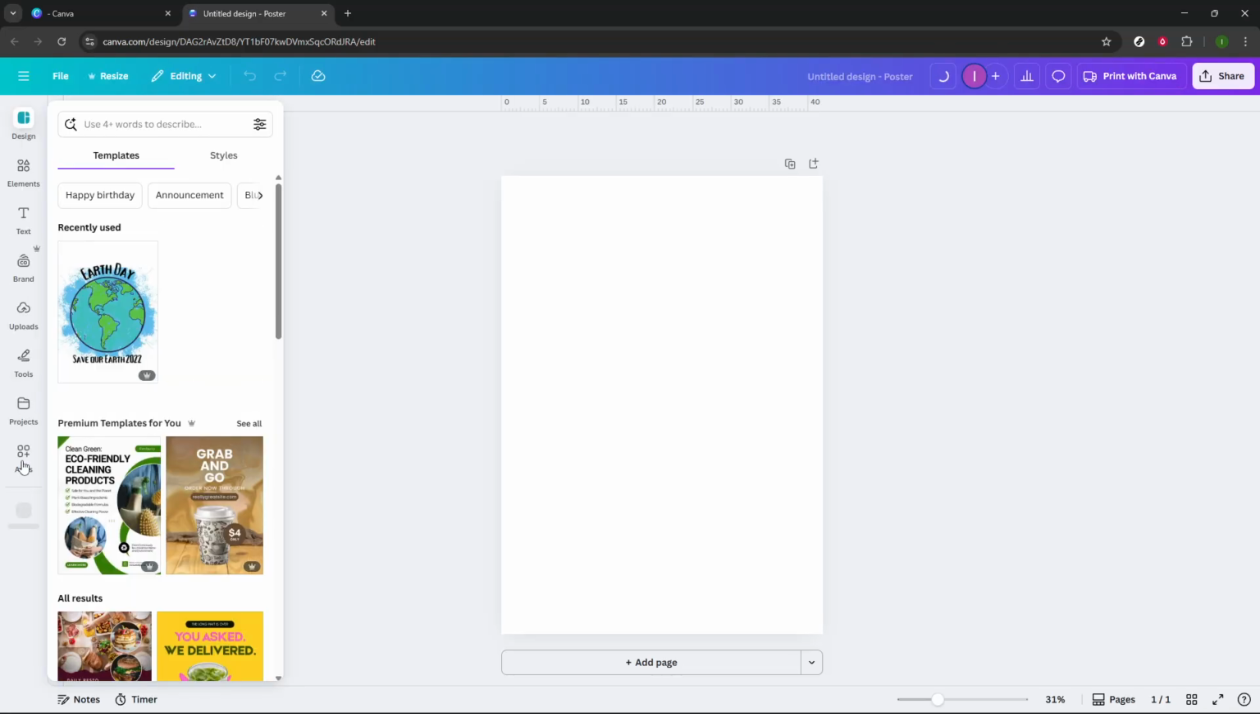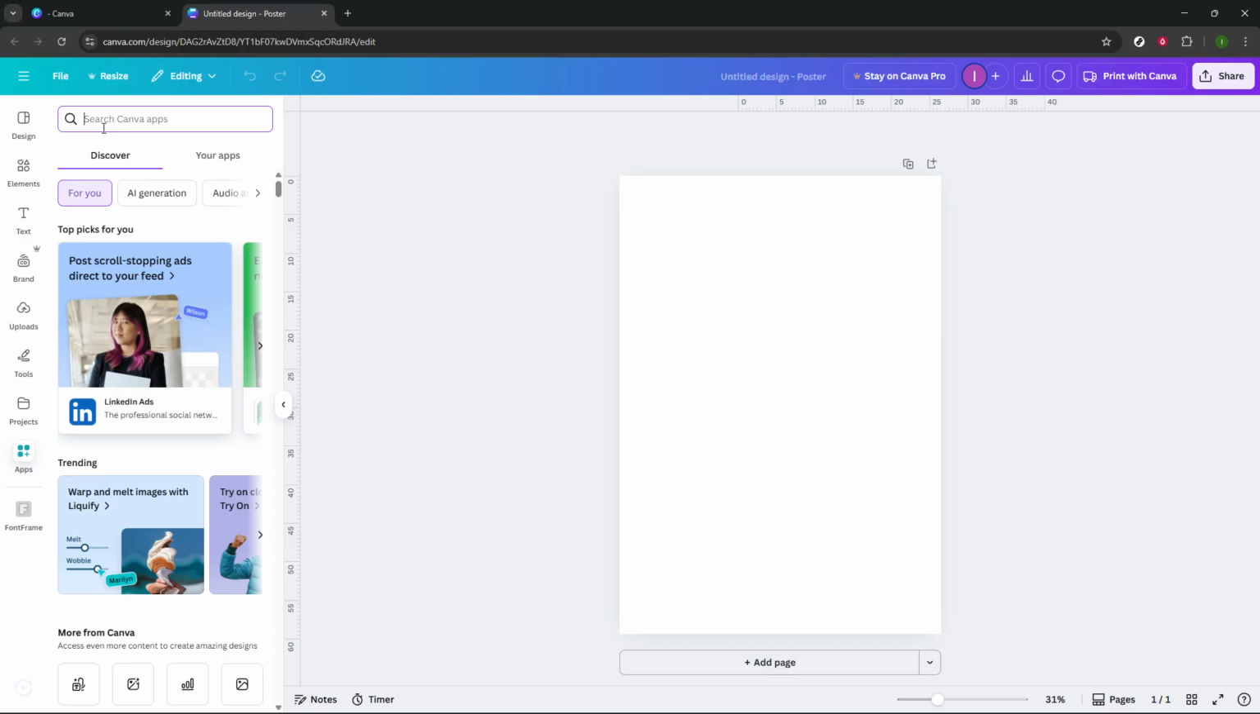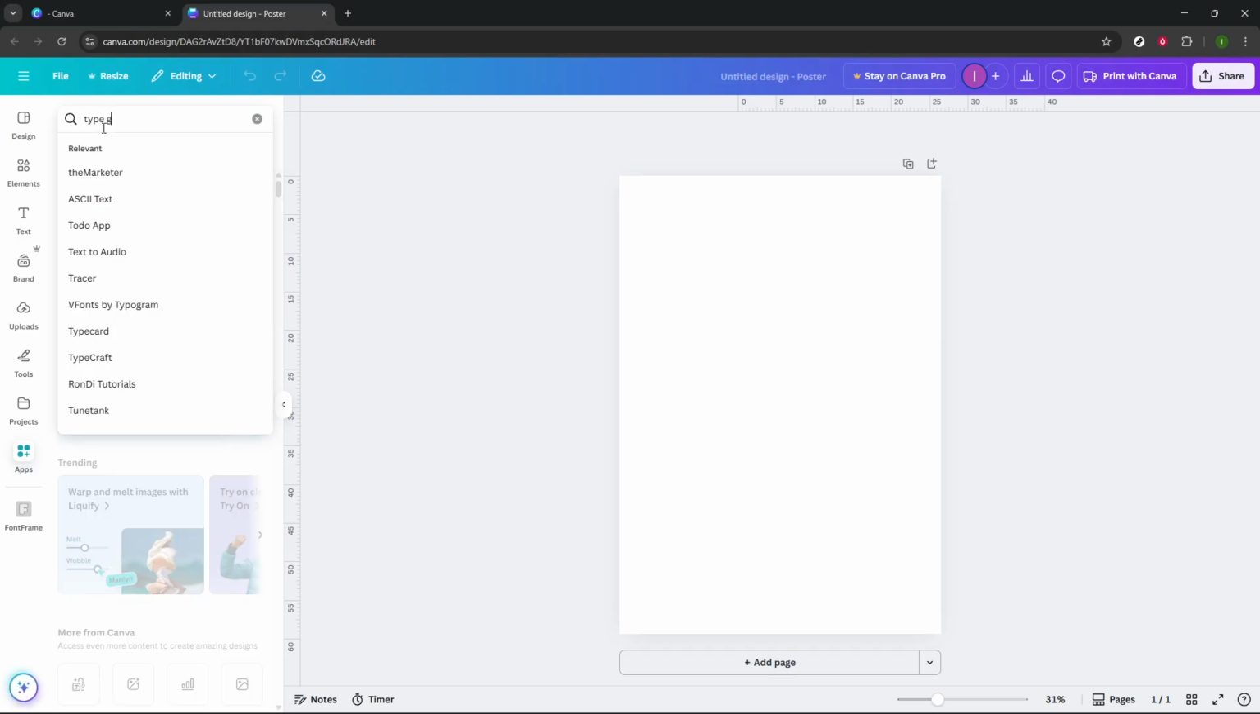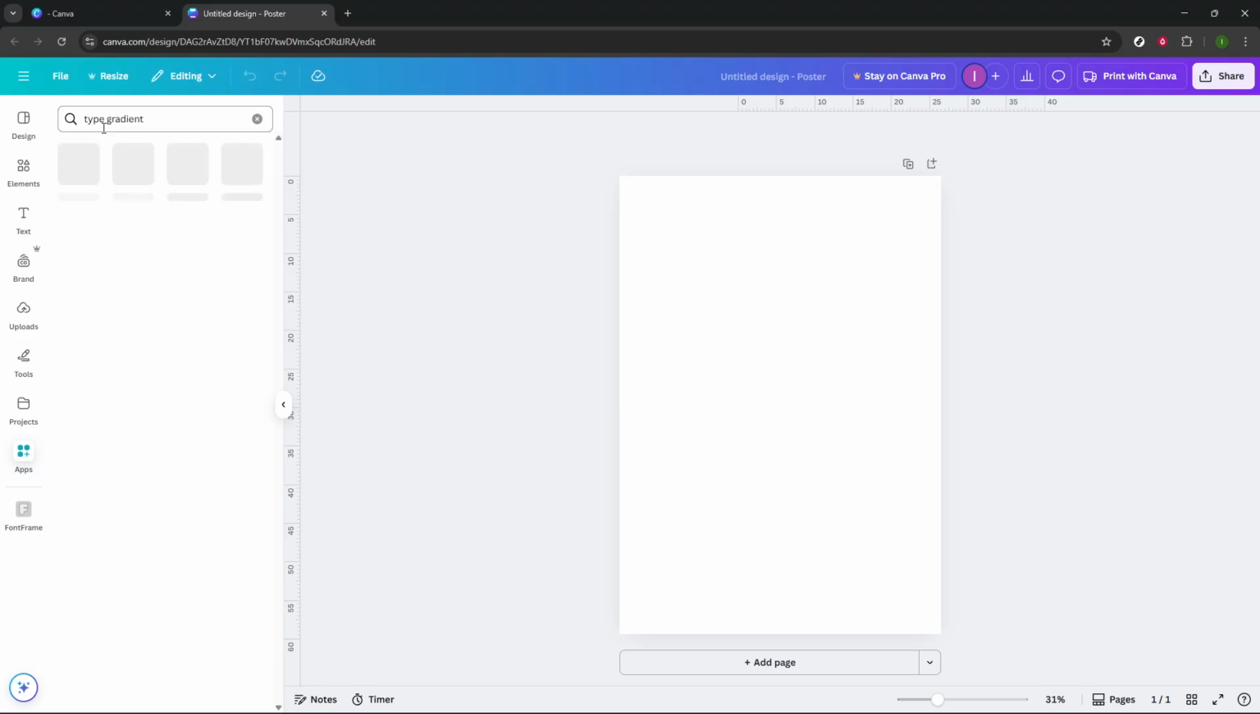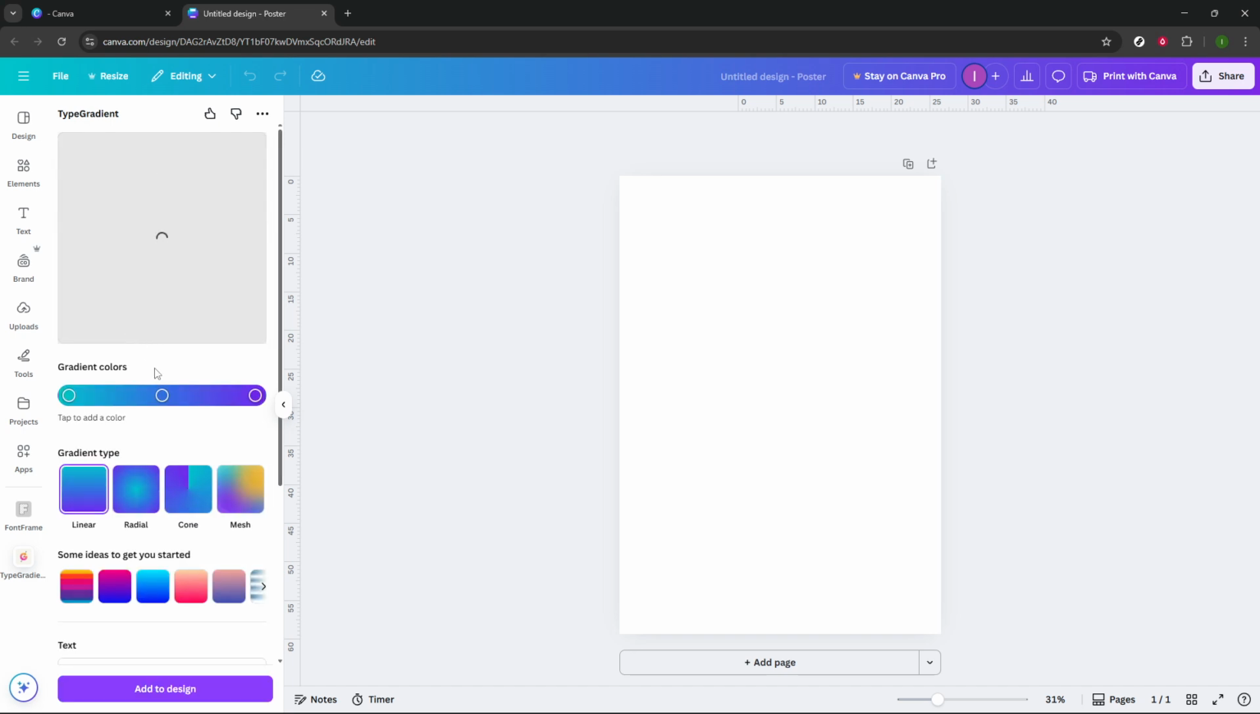Within the Apps section, type Gradient into the search bar. This tool is perfect for adding those smooth gradient effects to your text. Once you've typed it in, it'll pop up in the results. Click on Type Gradient and then on its icon to open it. This will give you access to a range of gradient text effects.